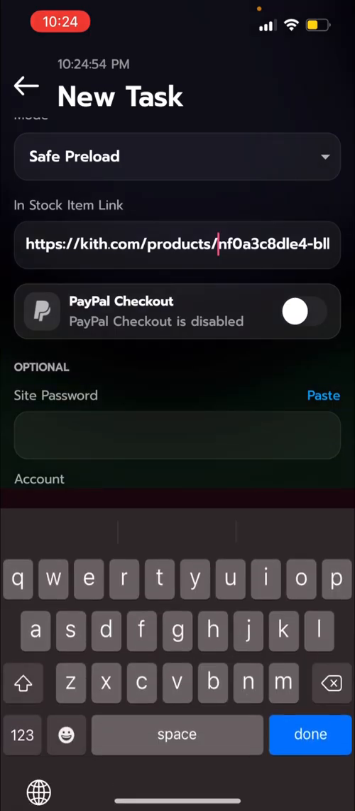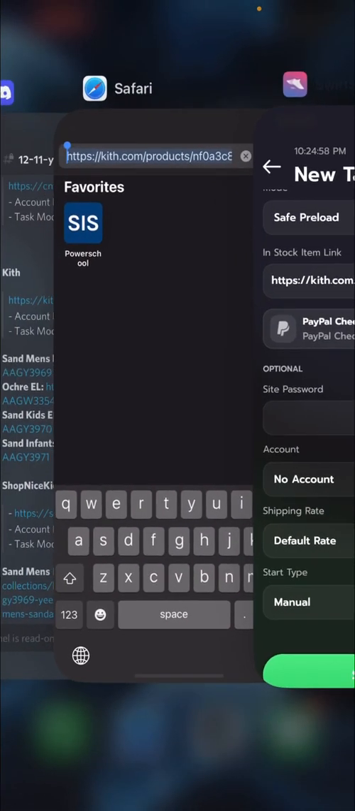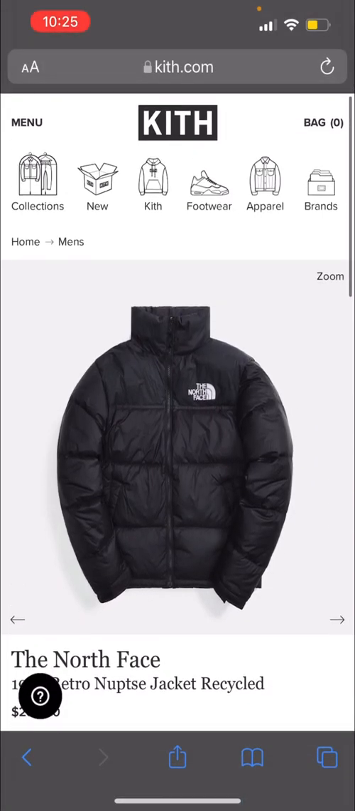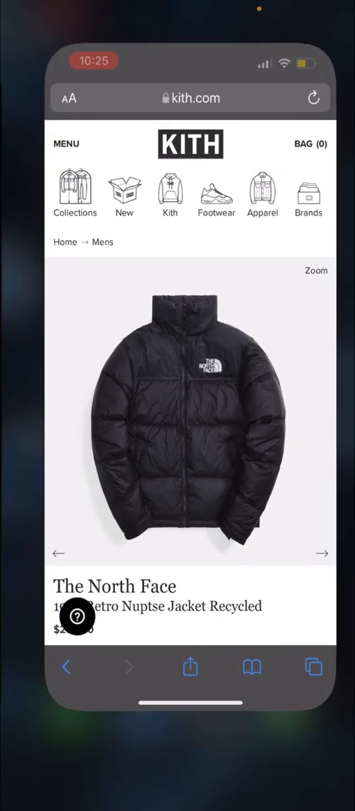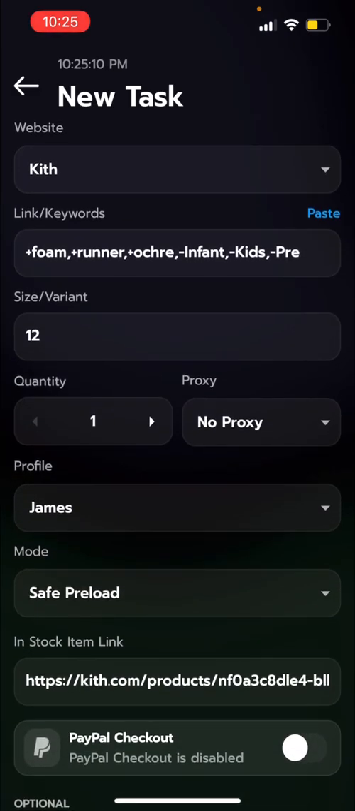This, by the way, just as a reminder, this whole link doesn't matter. It doesn't matter what you put in. You could put a jacket, you could put in shoes, you could put in a dildo. I don't care. As long as it's from the same site that you're running on, you're set. And you never want to get these two mixed up, the in-stock item link and the link slash keyword, because you're going to be picking up the wrong item.